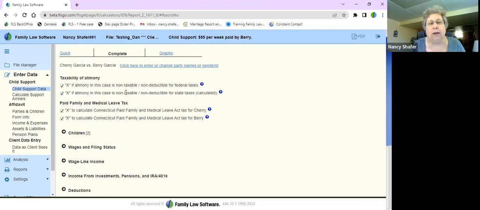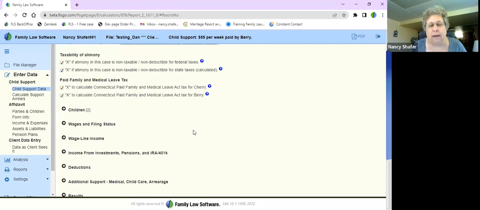now we put important stuff at the top, even though taxability of alimony is sort of old news now. So many people still have questions about it that we've kept it on the top for right now, because it's still taking people some time for that to sink in, I guess. And then there's the FMLA Connecticut tax that's at the top too. You want to include that or not.